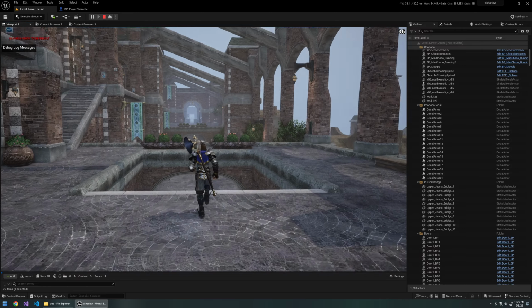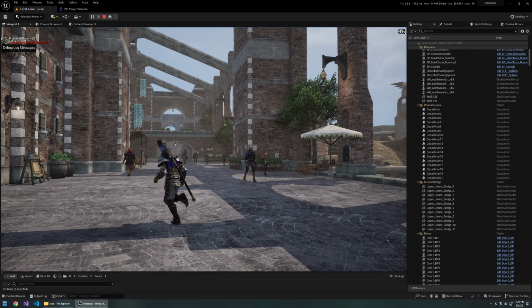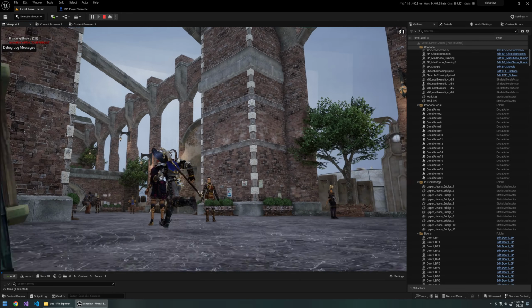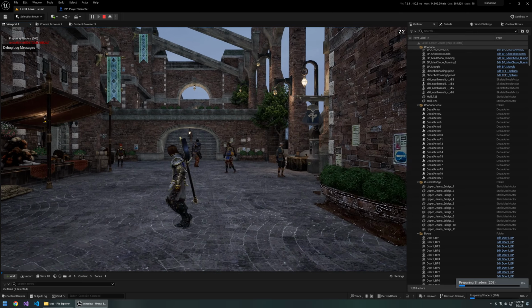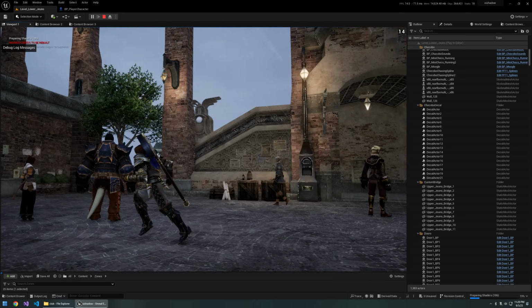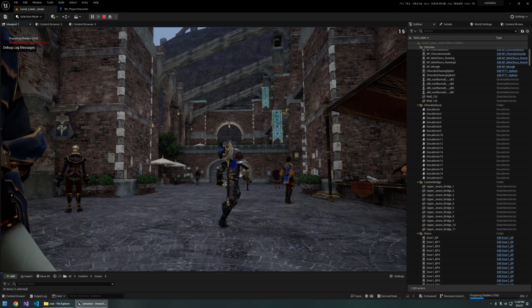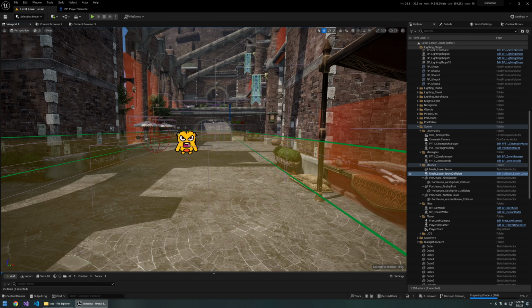And you can press M to change the weather. It's raining. Ooh, it's raining. Oh, let's try to compile shaders. That's lovely. But yeah, you can feel free to just go through my maps.